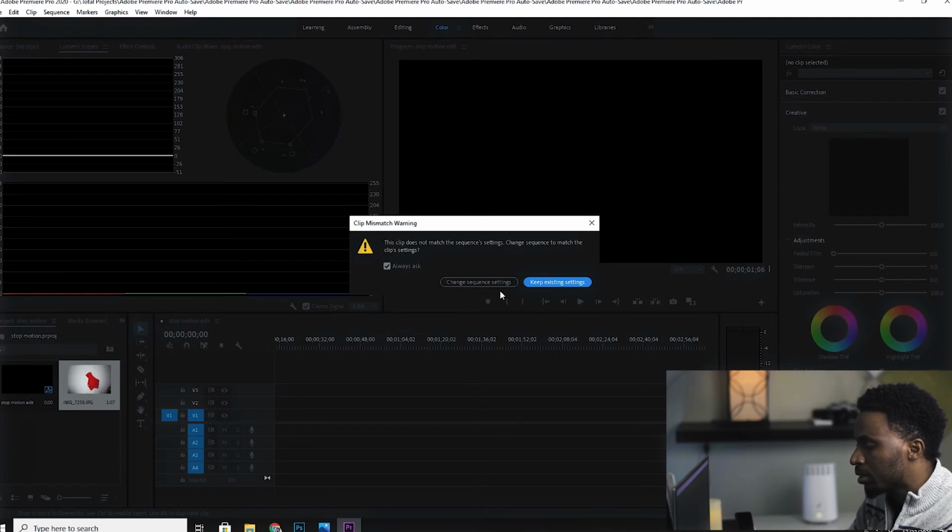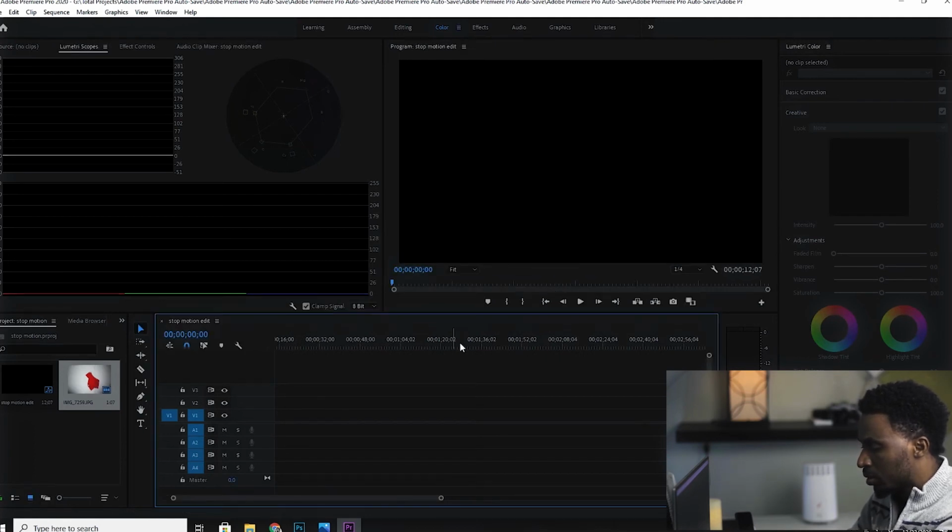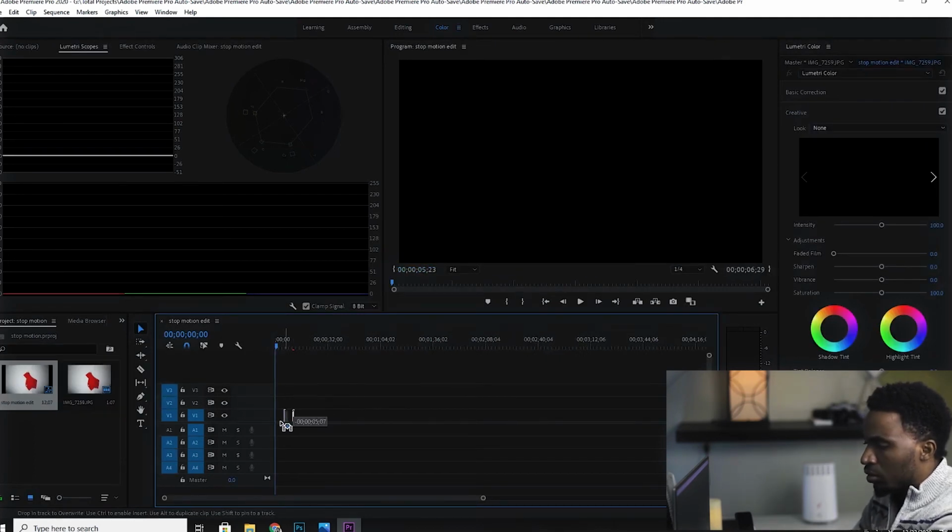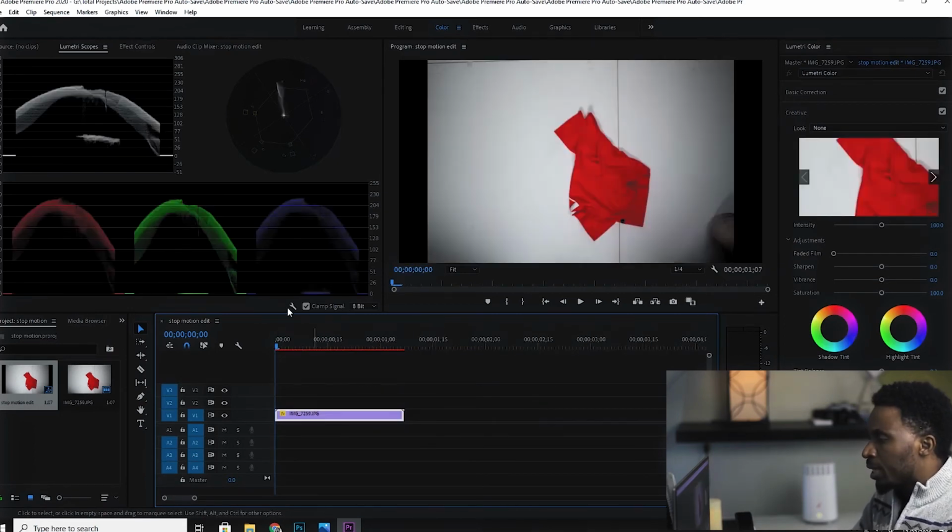Keep existing sequence. Okay, so let's zoom in here. So here we have it. Now, once you import it, you're going to notice black bars here. Depending on your settings in your camera, some people will shoot this in photo mode, in still picture mode, but I shot my images in video mode, so I just did that for simplicity.